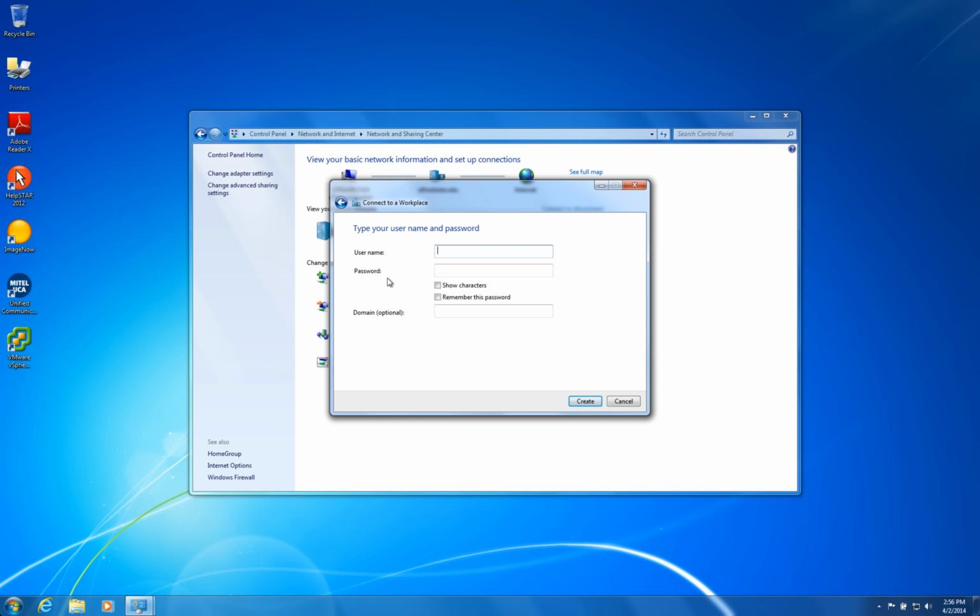I will give it a username and password. This is my own username and password. It's the same one that you used to connect to your course. So I will put in a username and password. I'm going to have it remember the password, and I'm going to put in alfredstate.edu for the domain. And then I will click Create. So I've created the VPN connection.